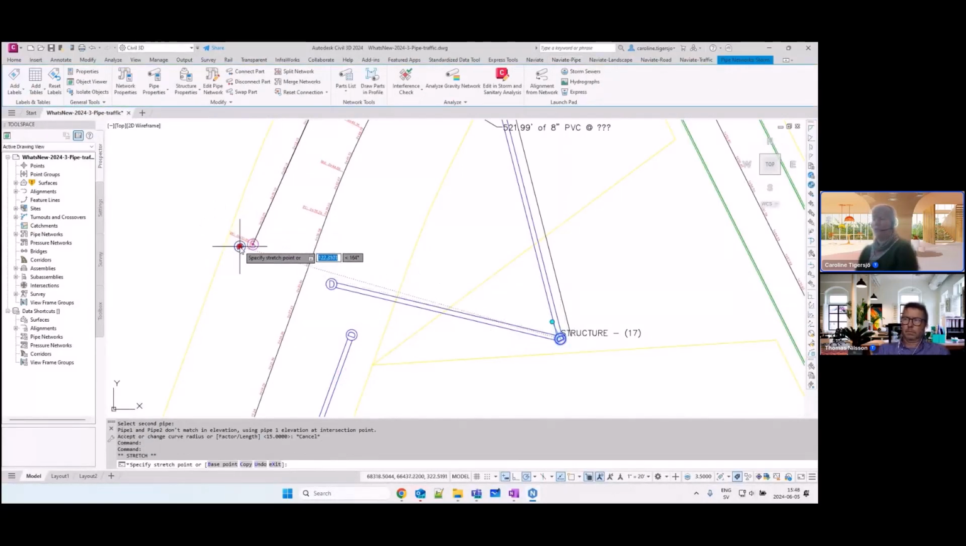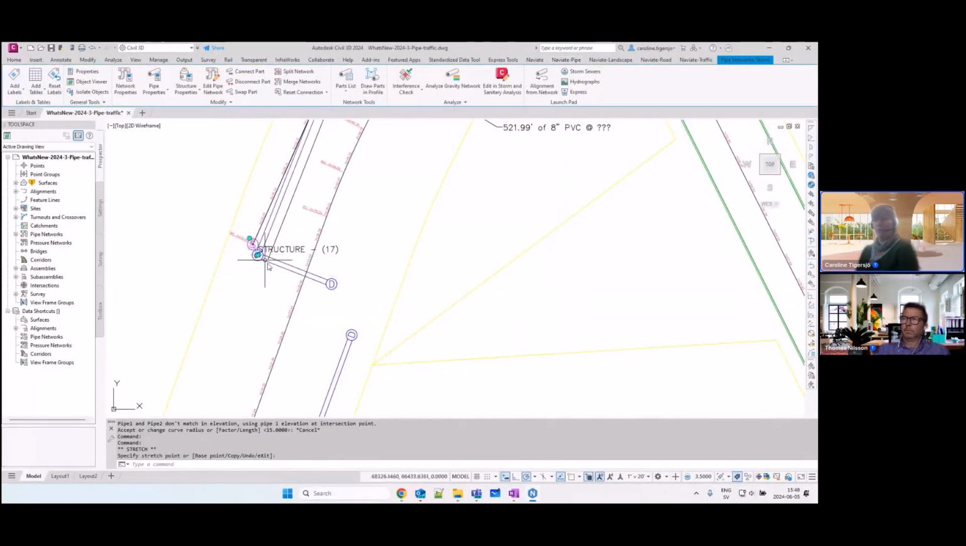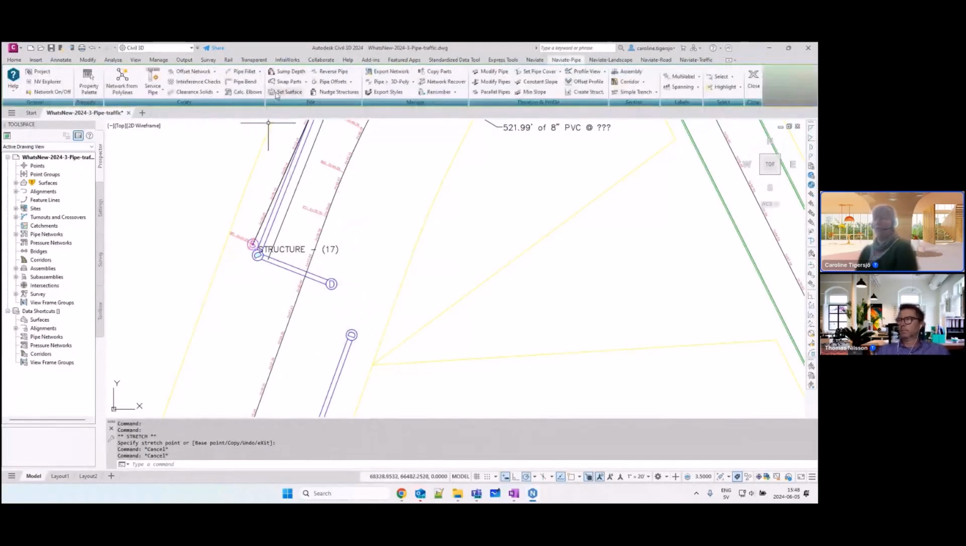Sometimes you will get an arrow saying that you need to reverse pipes if they are in the wrong direction. And then we, of course, have the reverse pipe functionality, so you can reverse the pipes to make sure that you have them in the correct direction. Now, the reverse pipe function has been updated so that you can actually check your entire network.